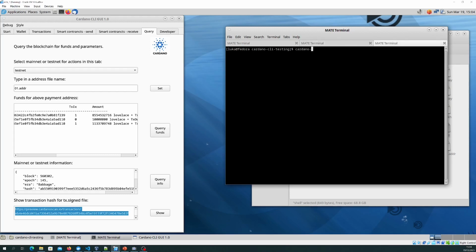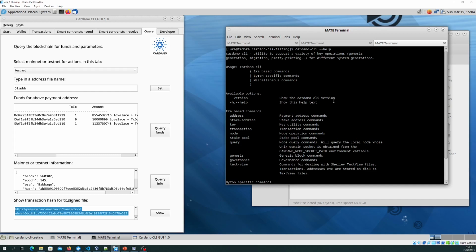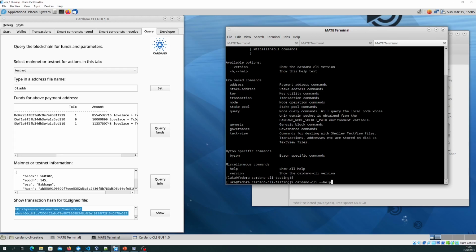And in this lecture, I still want to show you a bit of the Cardano CLI help, how you can use it. So you can type in cardano-cli --help. And you see here are some commands. So you can then use the address, stake-address, key, transaction keyword. And what we did until now, we used the transaction keyword. So let's do this.